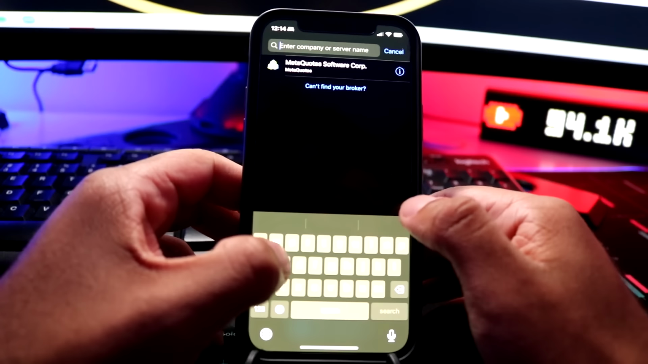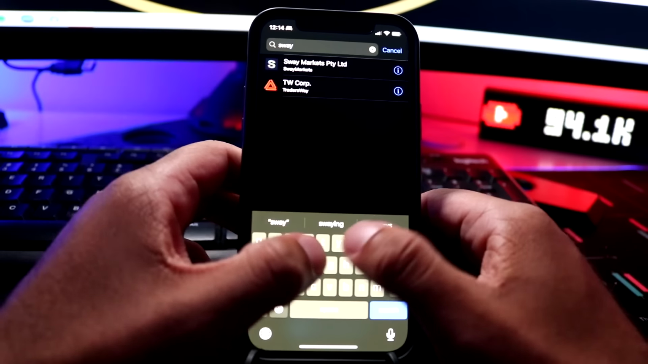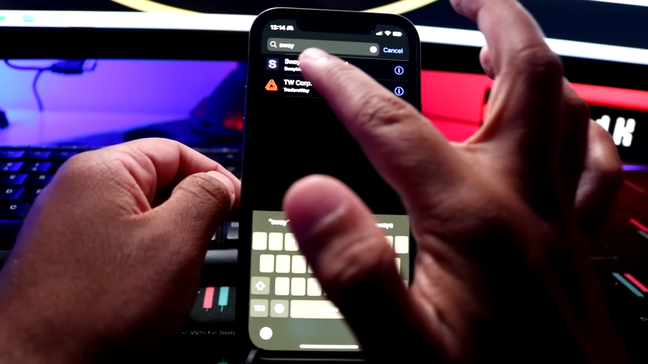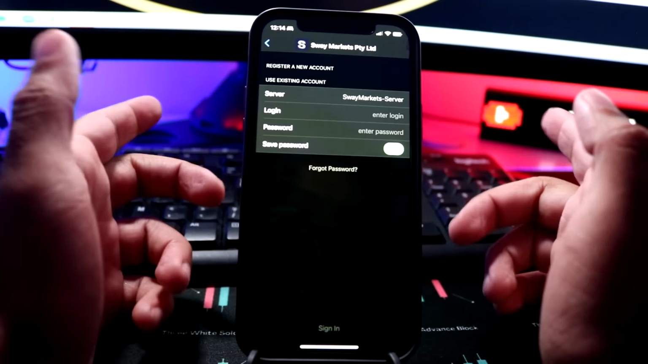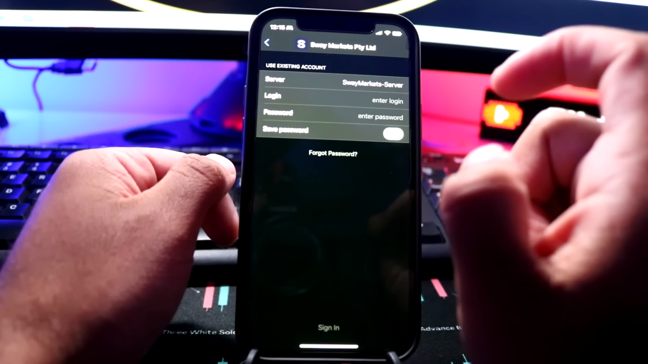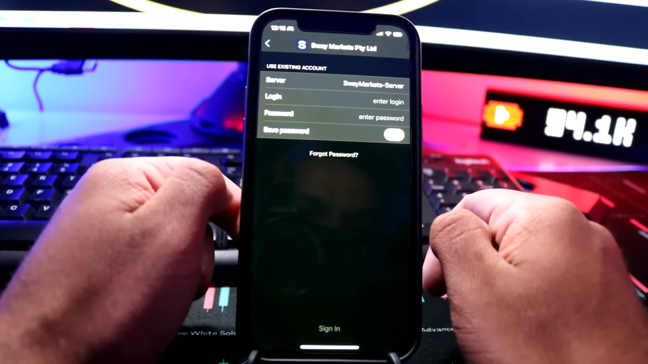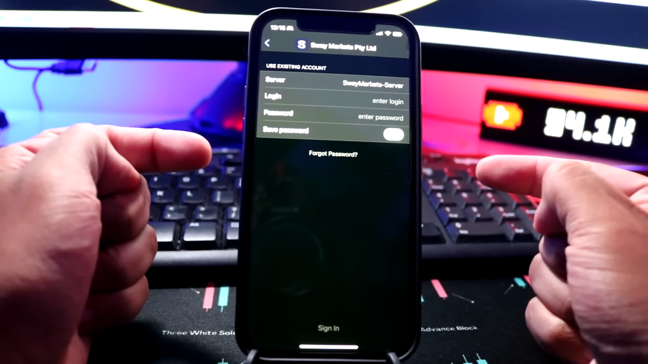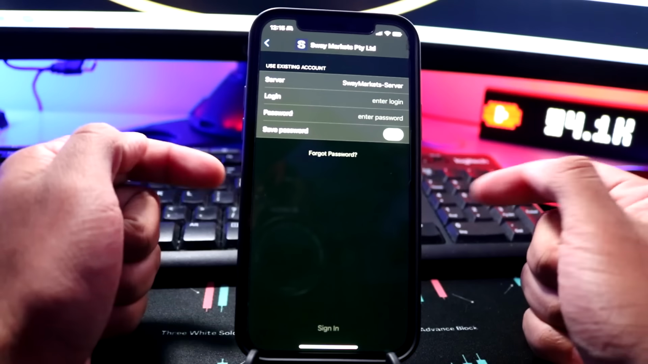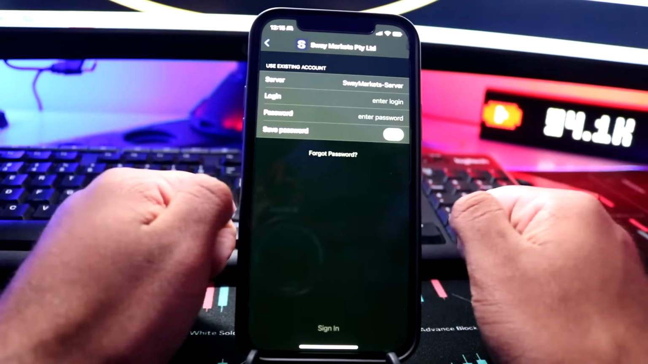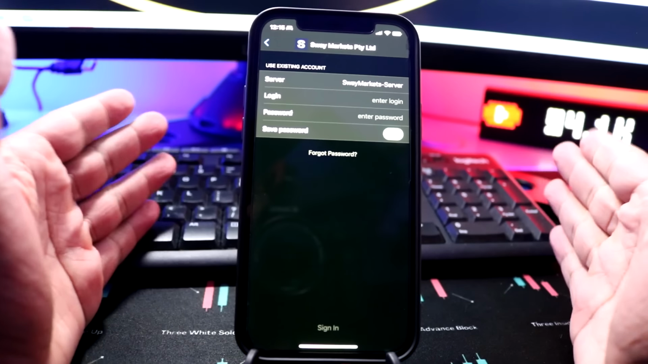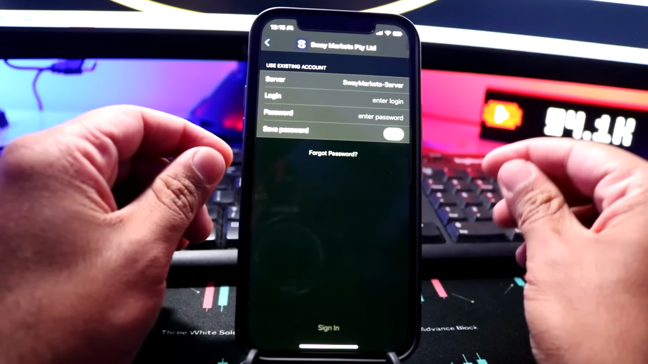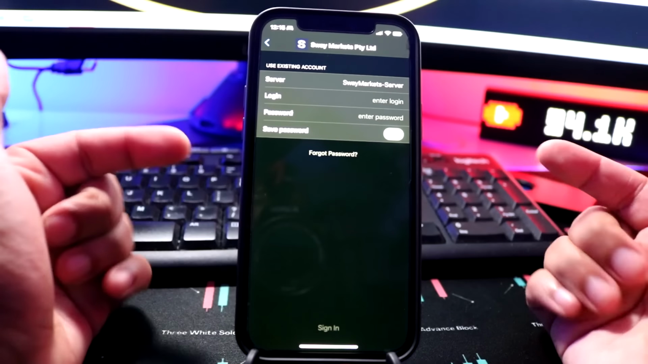But just for this example, we're going to go ahead and type in the broker that I use, which you guys can see right here is Sway Markets. So I go ahead and click that, and it will prompt me to log in to my live account. So this is where you're actually going to be linking your broker to your MetaTrader 5 so that you can be able to trade and monitor your trades right here from your phone. Again, without a broker, you cannot make real money. You cannot open up a live account through MetaTrader 5.